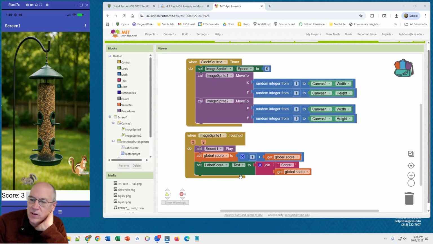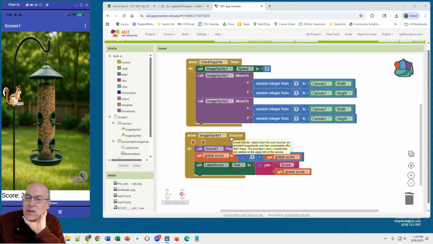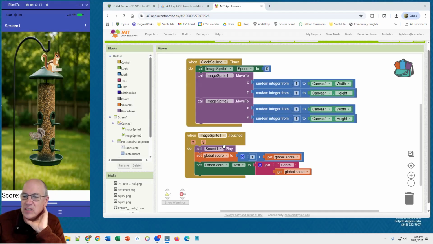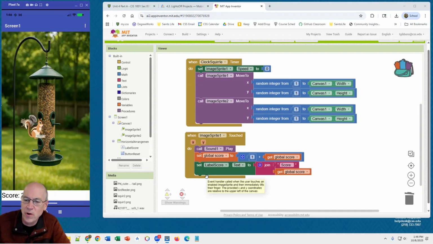Let's say I have some maximum score I want to do. What do I want to do? So I want to ask, well, where do I want to check that? Well, when my score increases, I want to check if it reaches a certain level. So again, when I touch my sprite, I add one to the score, I update the score. That would be a good point to see if I've reached the max.